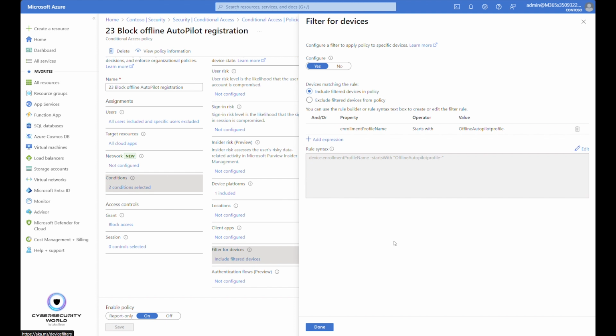Microsoft has already fixed this issue, and devices that are enrolled through offline Autopilot profile, which technically is just the JSON, such devices are marked as personal devices in Intune. So technically this policy is probably not necessary anymore, but just to be sure, you can block access for all devices that are enrolled through offline Autopilot profile.